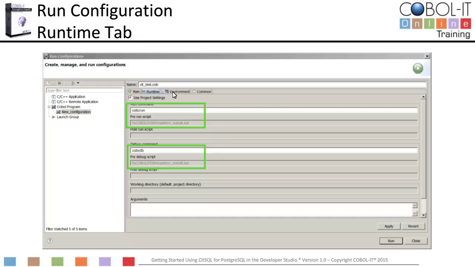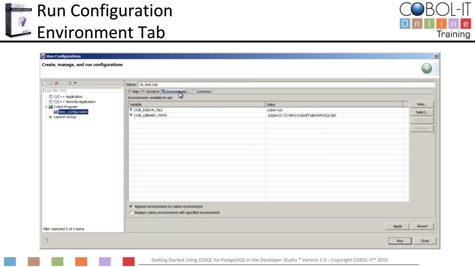Let's proceed to the Environment tab. On the Environment tab, we set the environment variables required by COBOL-IT and PostgreSQL. Set COB error file to COBOL.txt. If there are any error messages, they will print to this file. Set COBOL library path to include your object folder, and to include the location of the CitSQL runtime component, and PostgreSQL client library. Click Apply to accept your changes. Click Close to return to the Developer Studio.